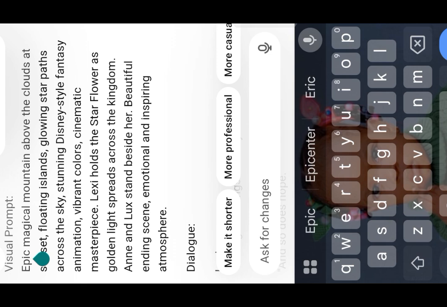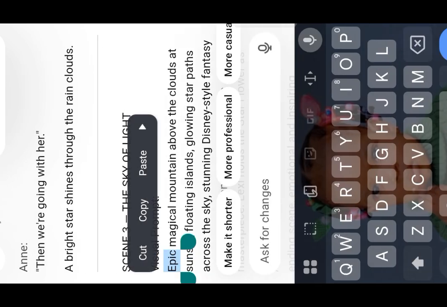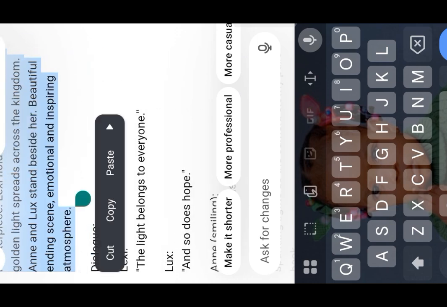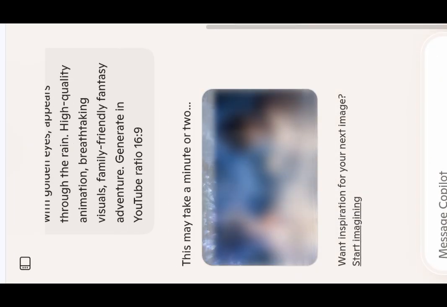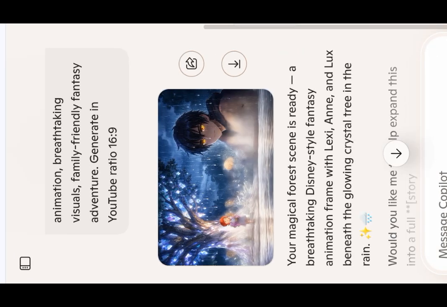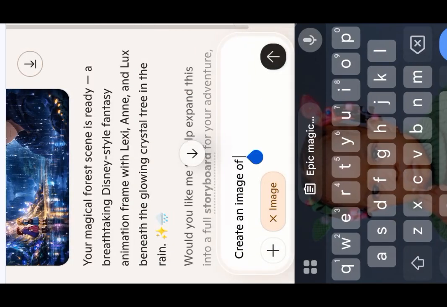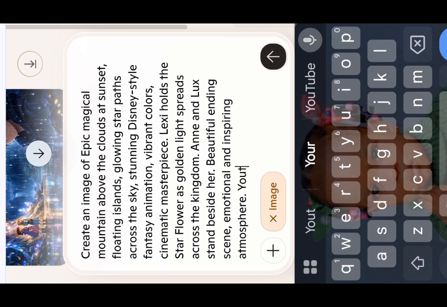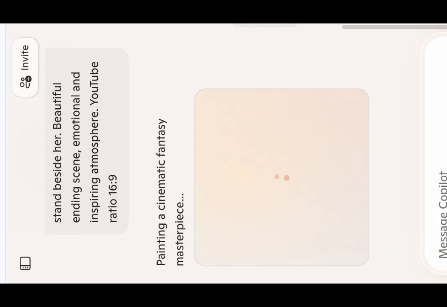You don't need to copy that visual prompt with it. Like I said, you just start from the epic and you copy it down. You don't need to copy the dialogue with it. So you copy it here and you go back to the Microsoft Copilot and generate just like we did for the second scene. So I'm going to click on this plus sign again and click on generate image and I'm going to paste this and also tell it to generate in YouTube ratio for me, 16:9. So I'm going to send it to it also. So this is our third and the last scene.